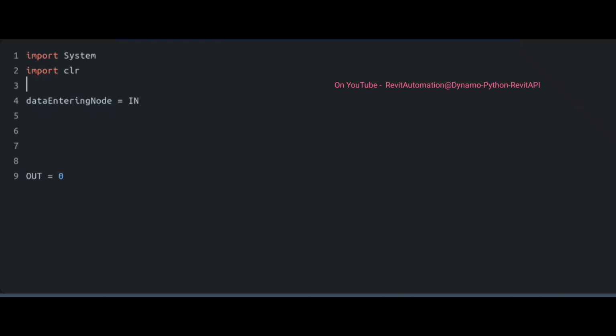Now two or three libraries we have to import here to get our elements. So let's start with Revit API. Just type clr.AddReference, brackets, and inside this Revit API. This will convert this Revit library to Python so that it can give the command, and that will convert it to C#.